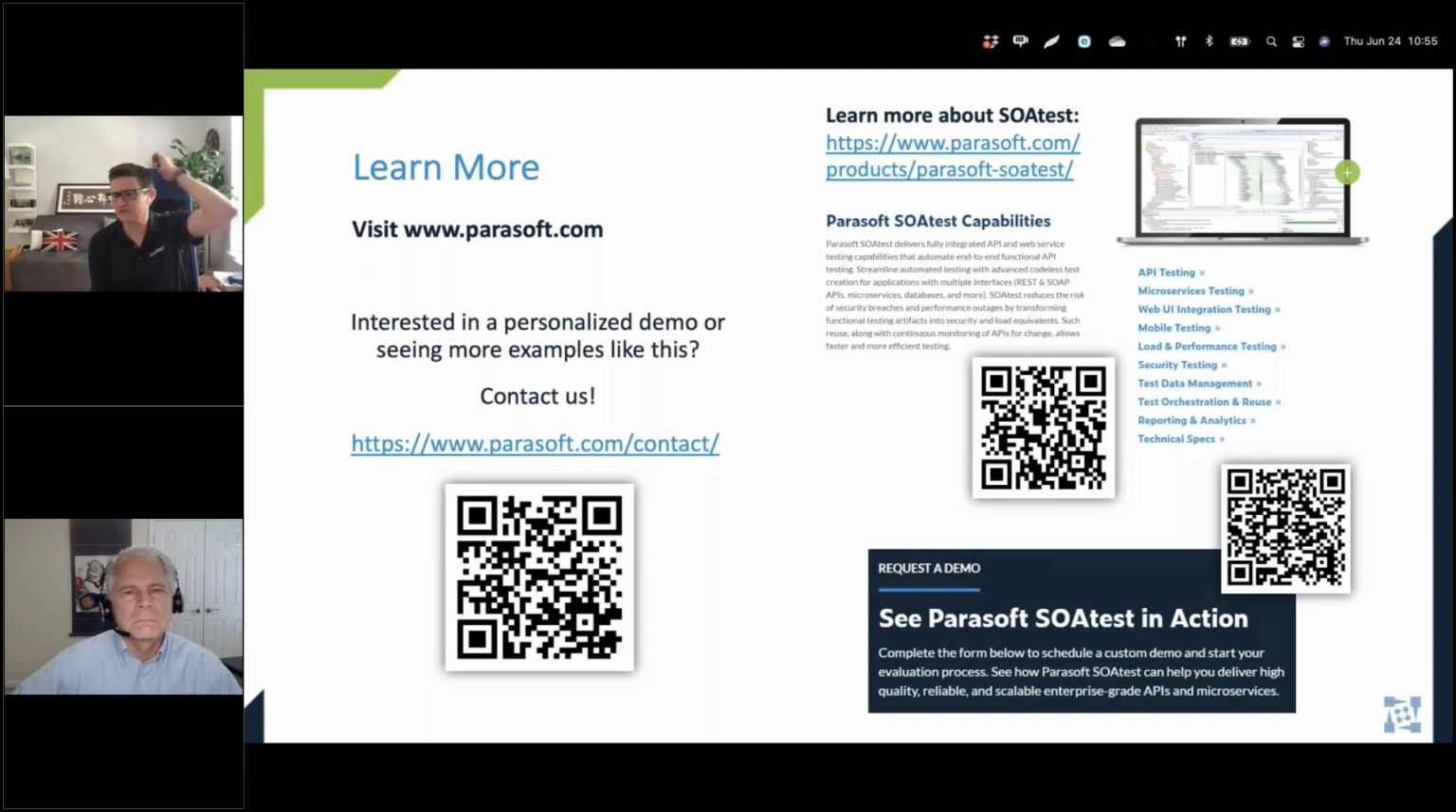SOA test, I mentioned this briefly. SOA test has some native capabilities around web UI testing, where we have a codeless UI workflow. I will say that that's predominantly in support of API testing. The challenge with any kind of codeless web UI testing tool is you're always going to run into problems with the HTML, JavaScript, and DOM manipulation.